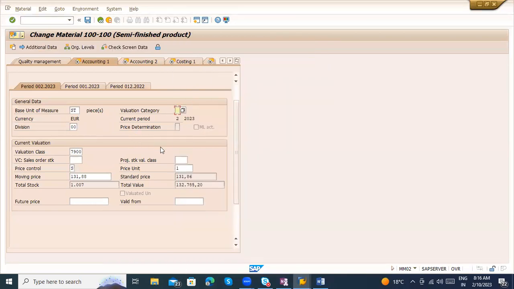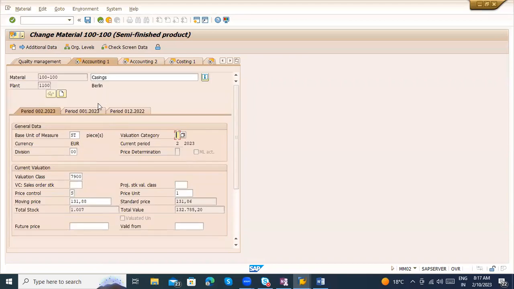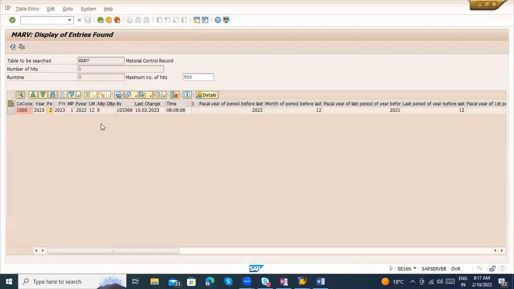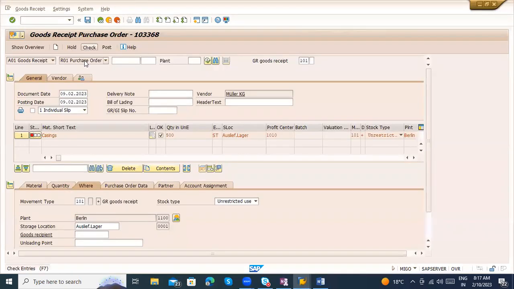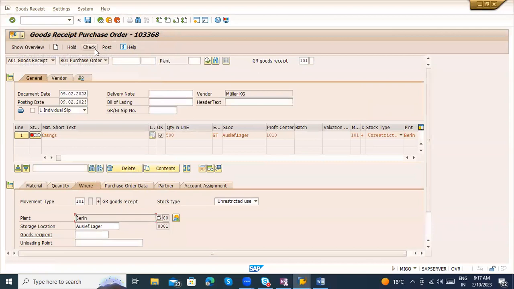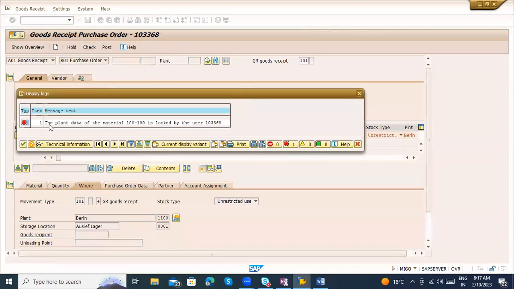Just see the option linked to the valuation area. What exactly are we getting? So this is one more error. If you see, here the plan data is locked. So what do you mean by that?